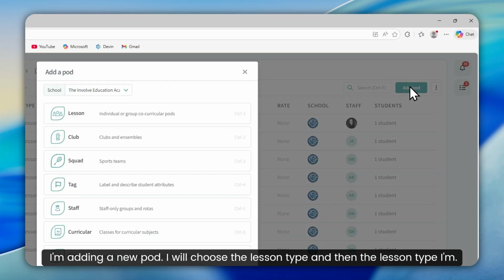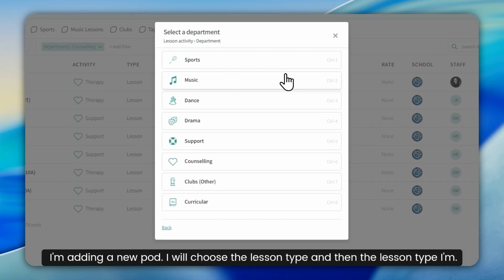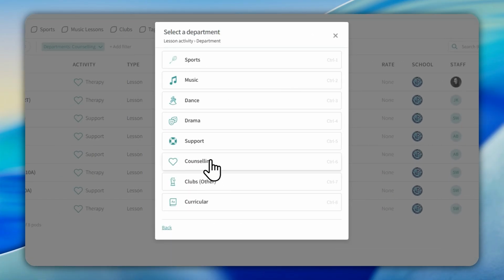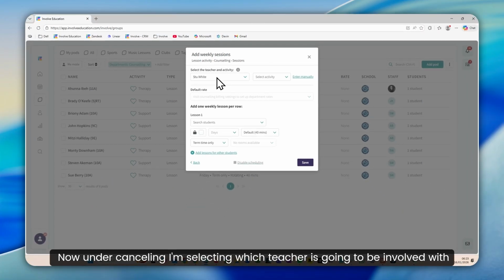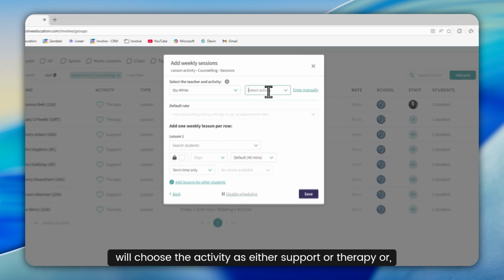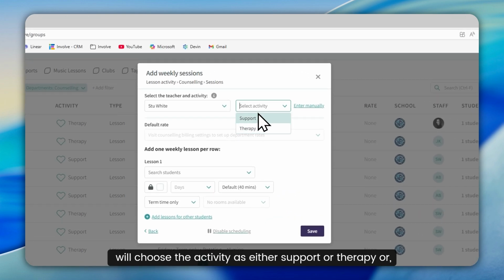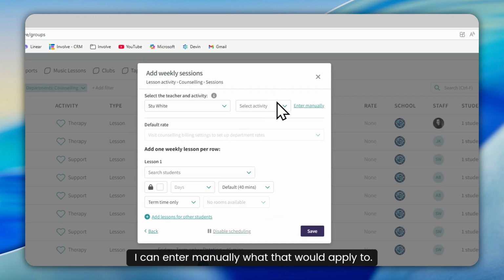I'm adding a new pod. I will choose the lesson type, and under lesson type I'm choosing counselling. Now under counselling I'm selecting which teacher is going to be involved with that counselling. I will choose the activity as either support or therapy, or I can enter manually what that would apply to. So in this case I will just choose a therapy session.